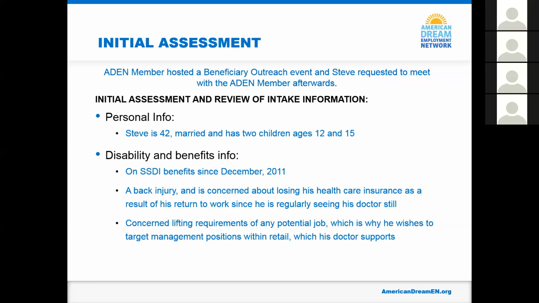He's concerned about lifting requirements with any potential job that he might have, which is why he wishes to target management positions in retail. That's his goal that he states to you. And his doctor does support this.